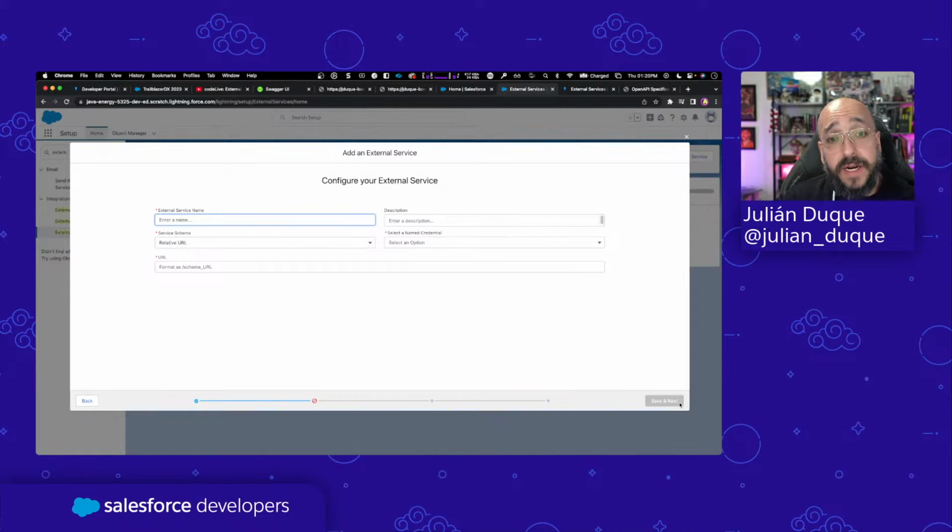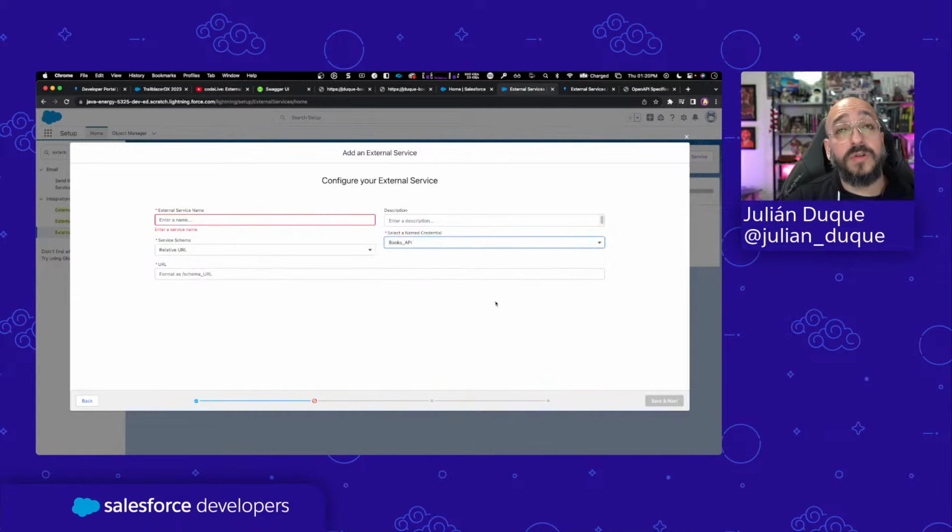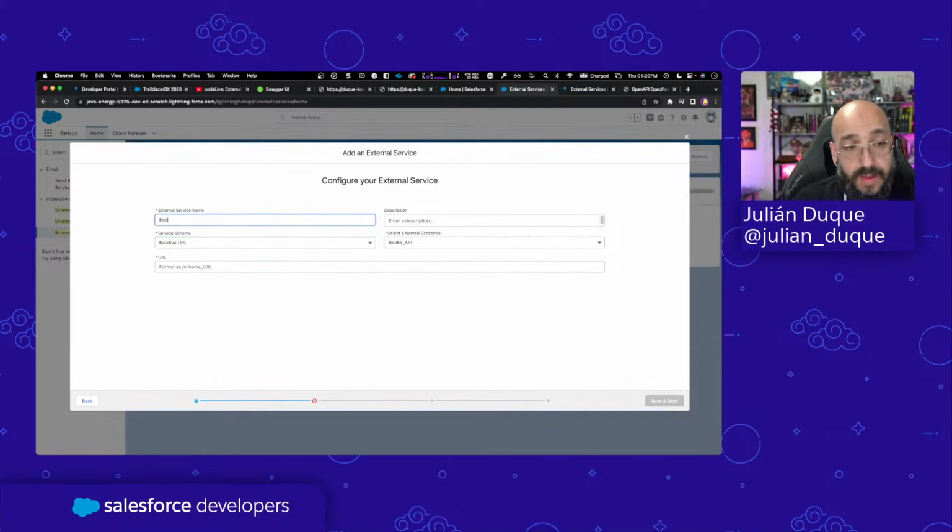Okay, so I'm registering a new external service here. Let's select the named credential, Books API. The service schema is going to be relative to that URL that I have here. And let's give it a name. Book Service.